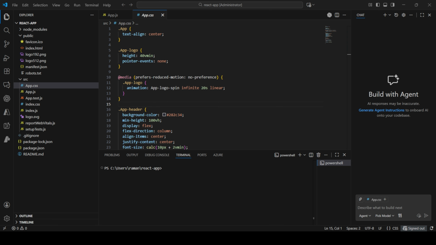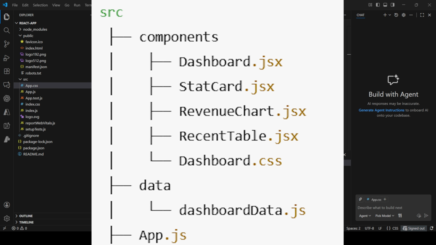You can see on the screen the structure we are going to follow. We are going to create one components folder, and under that these files. In the data folder we are going to create the dashboard data. So without delay, let's create that.